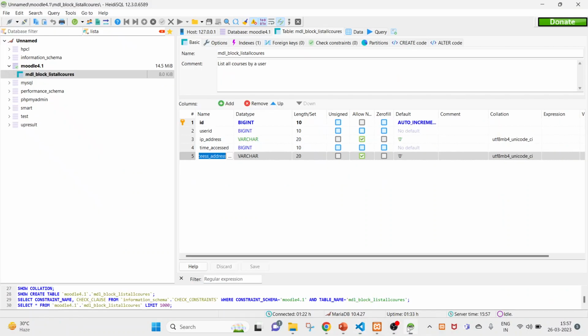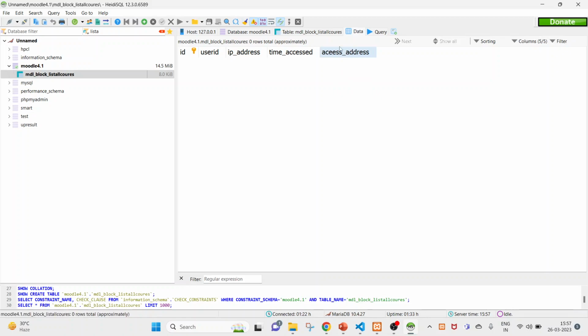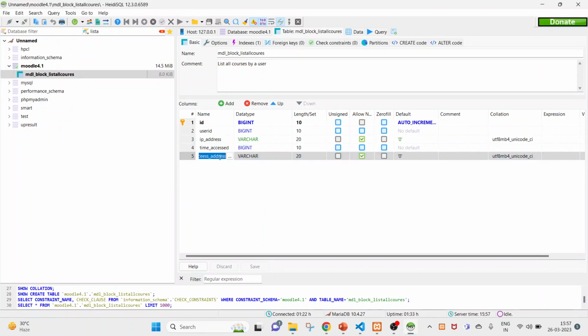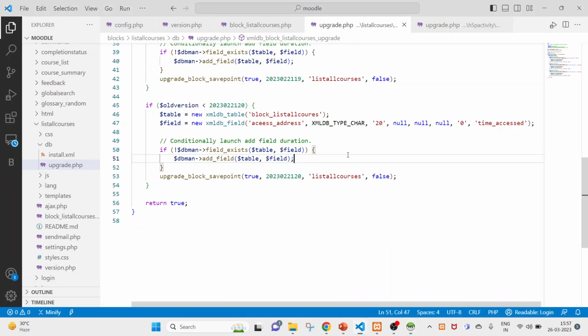This is the block table. I want to add one more field here, let's say address, after access. I want to add only address. All changes are done. The table is already here, and this is the table upon which this field will be added. Then add field, and this is the function to upgrade the save point.